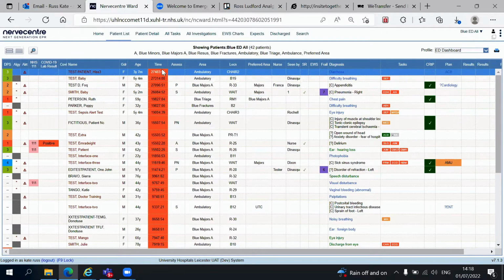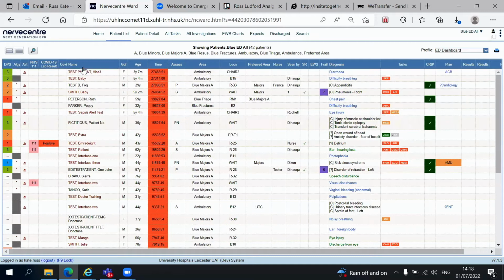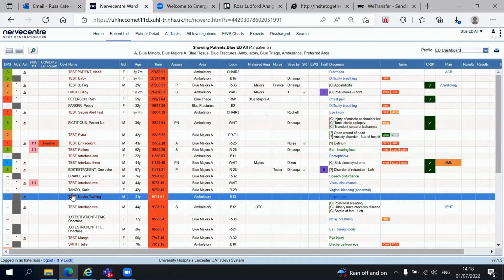Now, this is a test module. So you will see that we've got some children here in blue adult ED, which we wouldn't normally have. So just bear with me. Normally the patients' names would be here.